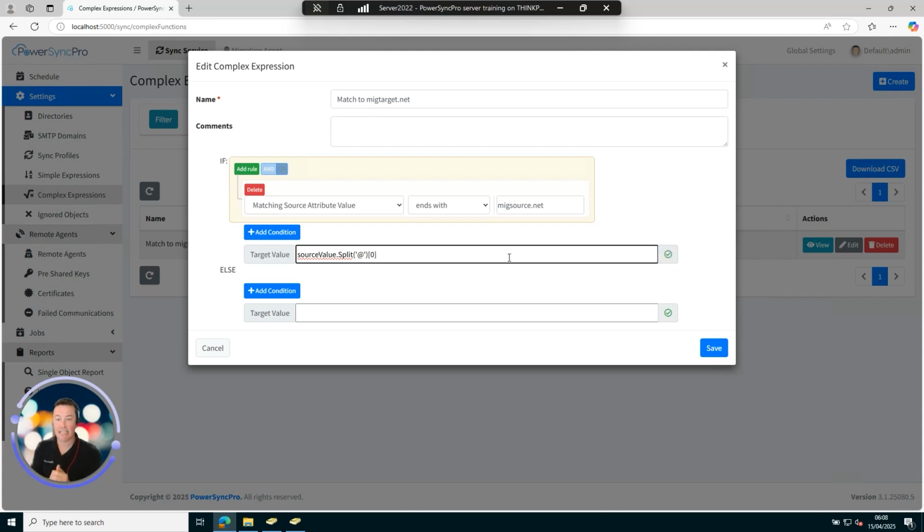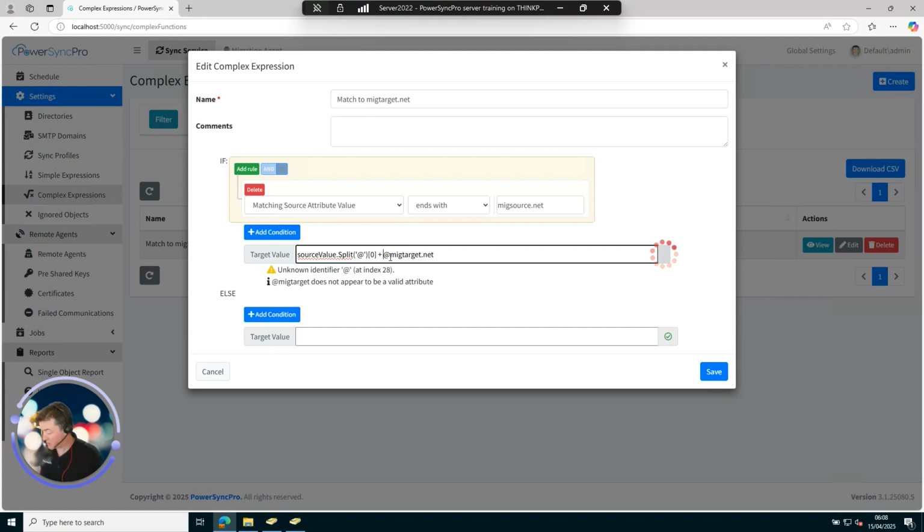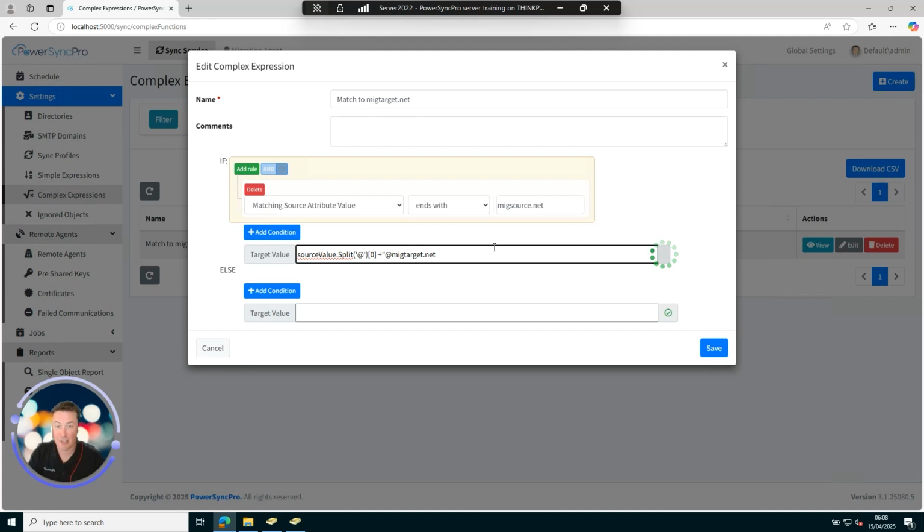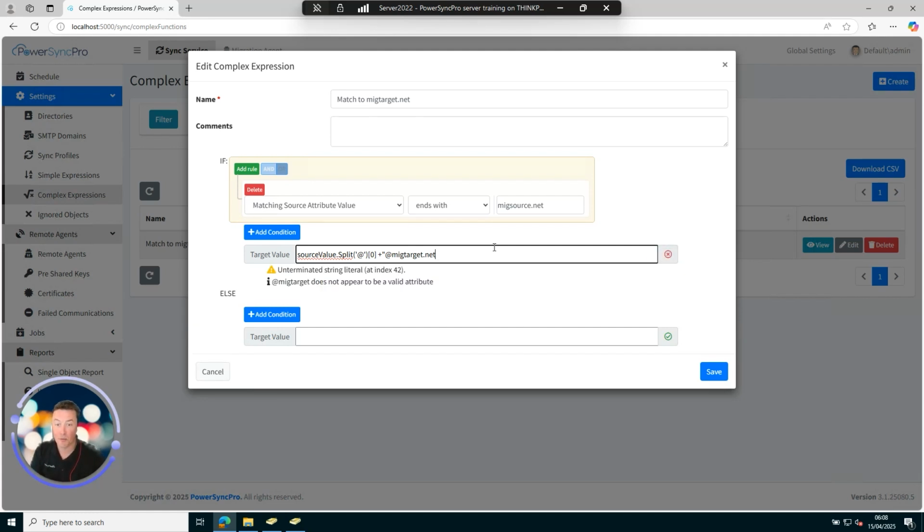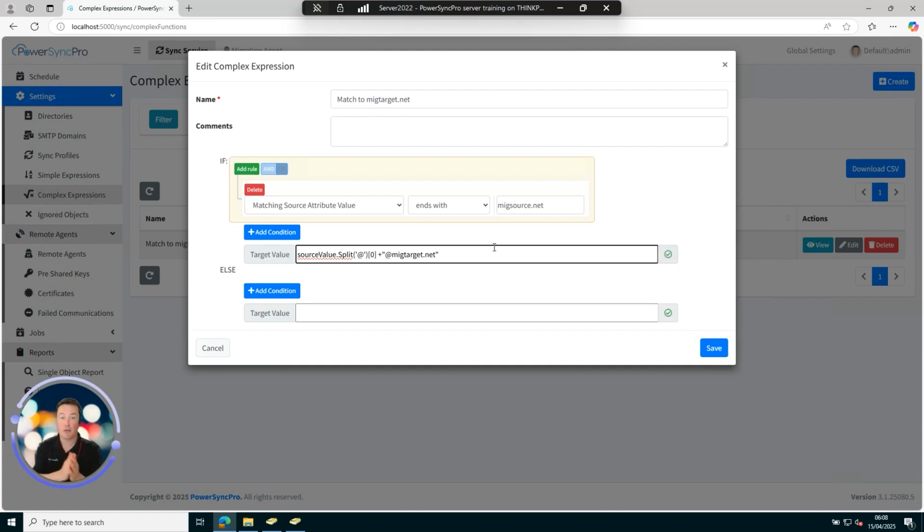So that's really getting the local part of the UPN. Then I'm going to add onto the end migtarget.net. So I've made an error there. Let's put in inverted commas. It's told me there, this is a good thing, it's actually told me my formula is not going to work. I've just recreated it. Now, before it's going to let me save, that formula has to be correct. So if it's going to match with the mig source, I'm going to manipulate it to the mig target to match with that object. And if it doesn't find one, I'm going to leave the target value as blank.